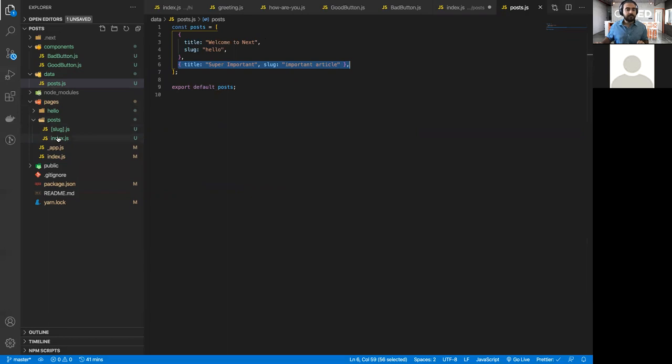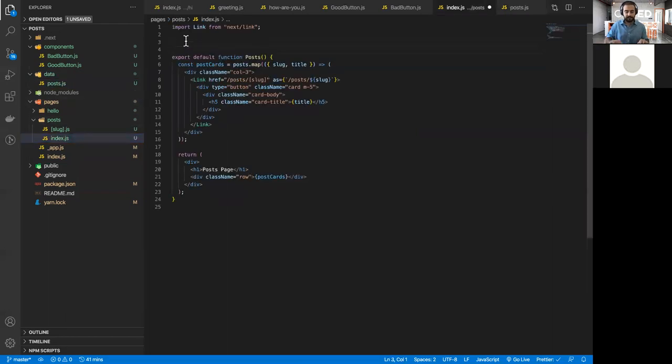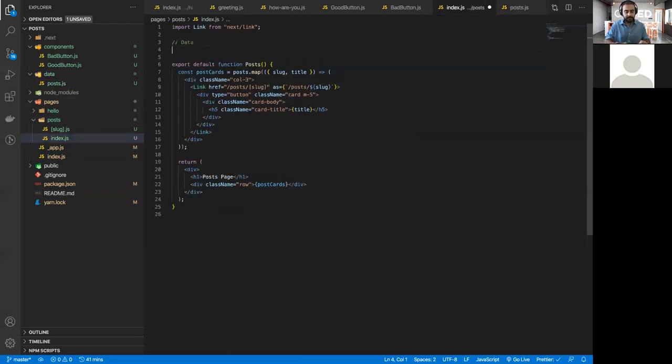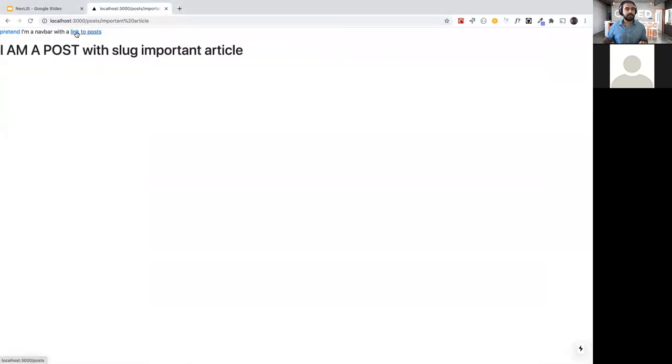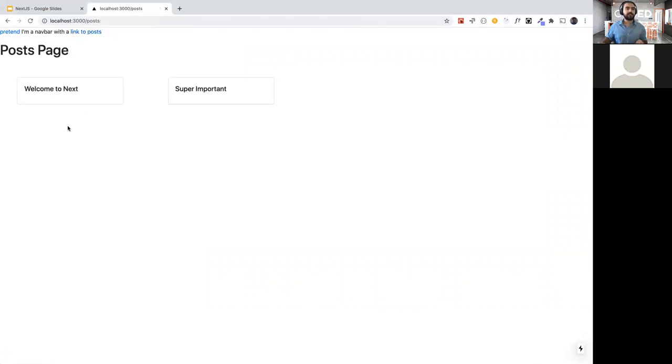And let's pull that in here instead of this. So let's go data, import posts from ../data/posts. So this is completely valid. Let's come over here. Everything still works.